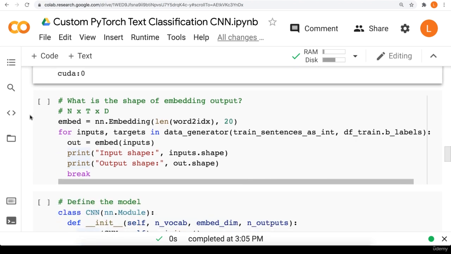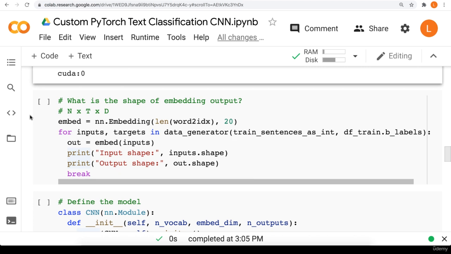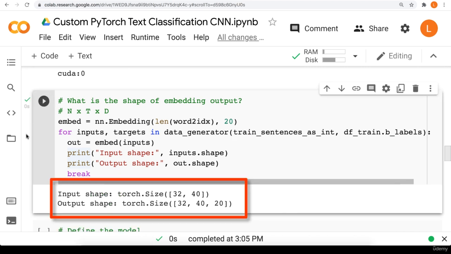Now, I've told you why the output of the embedding layer will be N by T by D, but this kind of thing is no good if you've just memorized it. You have to see it for yourself. So here we create an embedding with dimension 20. Next, we loop through our data generator and print out the shape of the data before and after the embedding. As you can see, the shape of the data before the embedding is N by T, and the shape of the data after the embedding is N by T by 20, which is what we would expect.